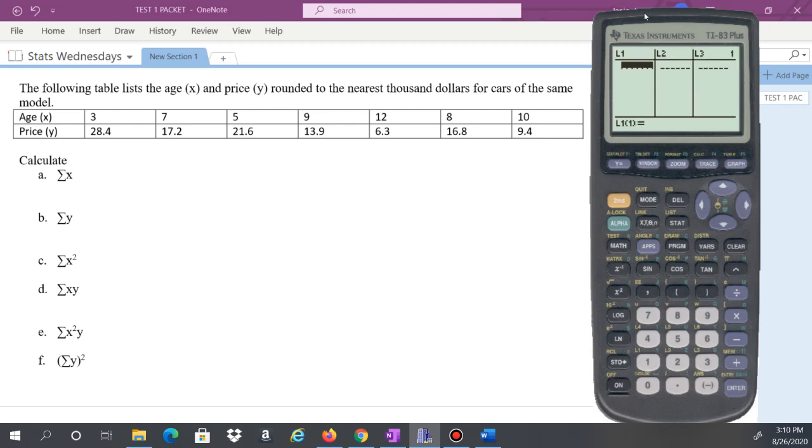And then you're going to enter these lists. So this is L1, so that's list 1. I'm going to put my X values in list 1. So just remember where you put X and where you put Y. And then go ahead and enter these values in. So I'm going to hit enter in between. So I'm going to go 3, enter, 7, enter, 5, 9, 12, 8, and 10.